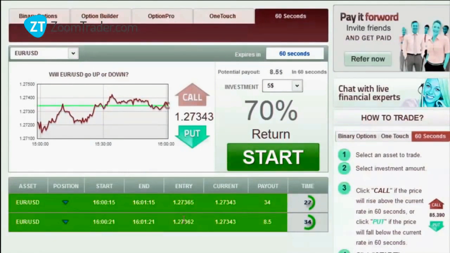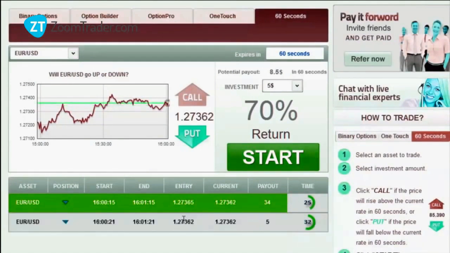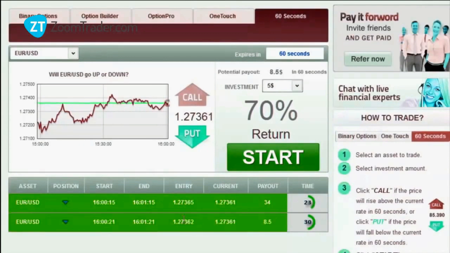So as I said, you get a $5.50 return on this trade. On the previous one, you get a $2 return, and on the first trade, you get a $3.50 return.